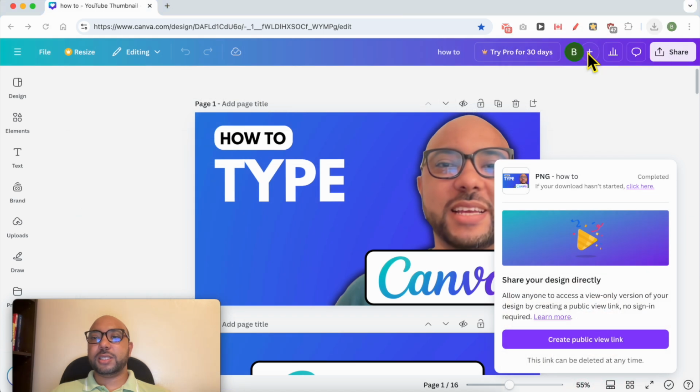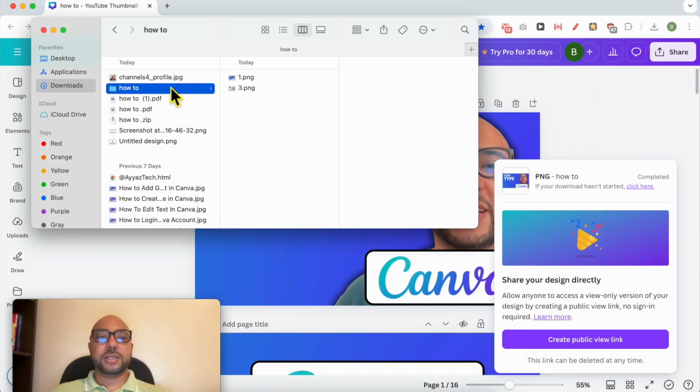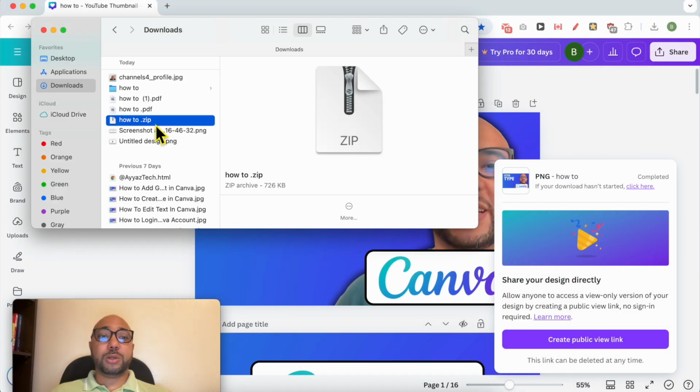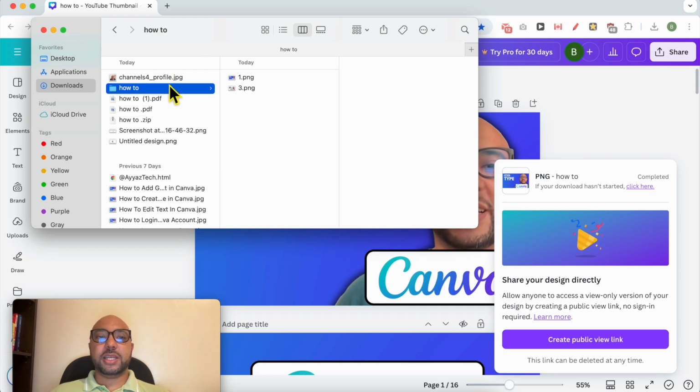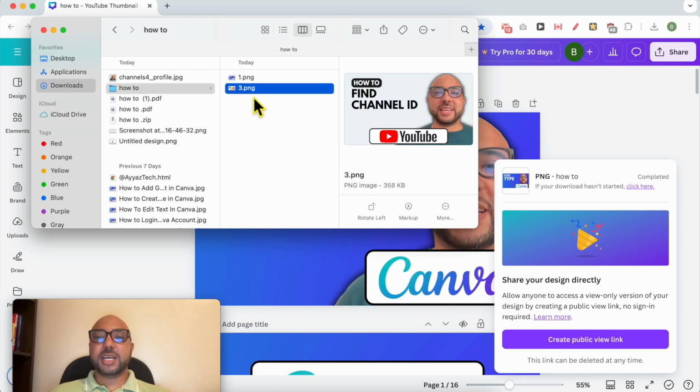Now let's check this downloaded file. It was downloaded as a zip file because I've selected two files or two pages. If you select one page, you will see it uncompressed directly. Let's check this folder, and these are the two files I've selected to be downloaded from Canva. And this is how to save a file in Canva.